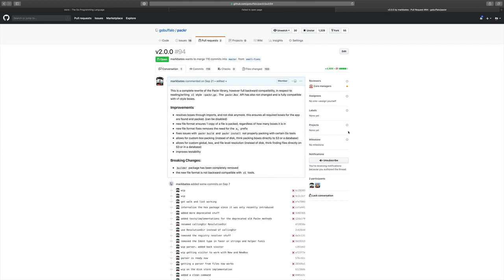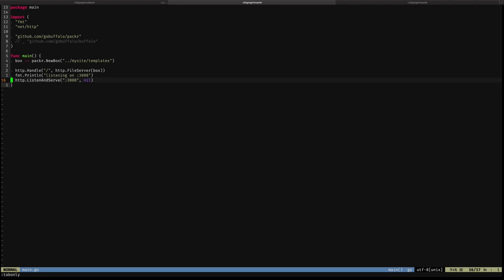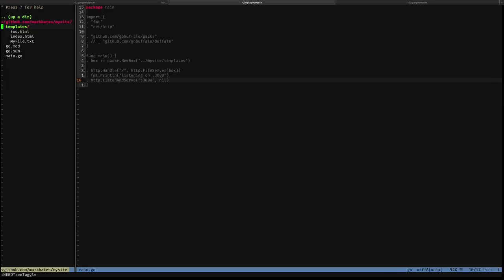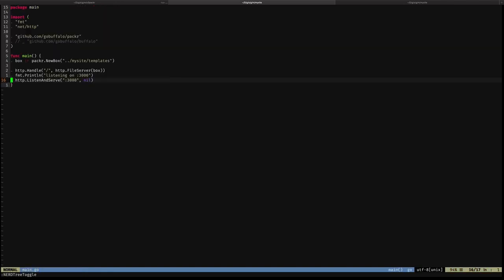So let's dive straight into this. I've got a very basic application here. As you can see, I've got a Packr box. I'm using that box as an HTTP file system, launching on port 3000 and listening. I've got a few templates: foo.html, index.html, myfile.go. I am using Go modules, but that's neither here nor there. I will be using Packr version 2 beta 16 for this demo. And we're getting close to releasing our first RC as well.